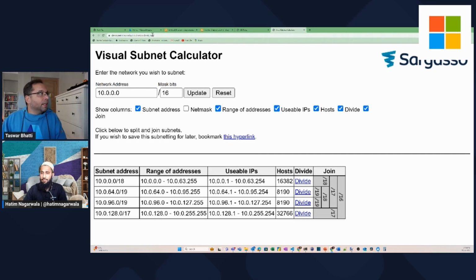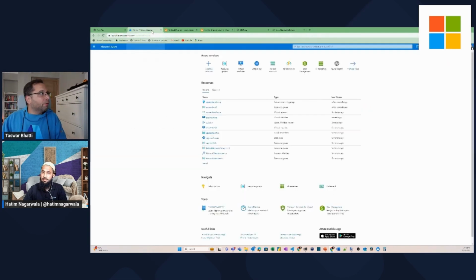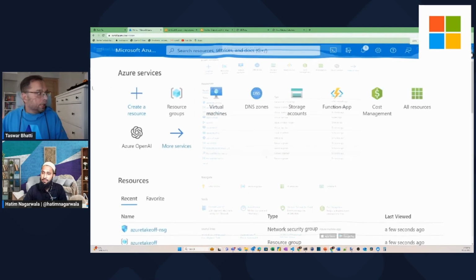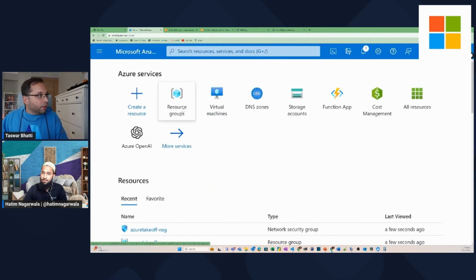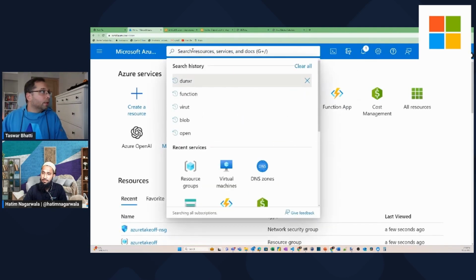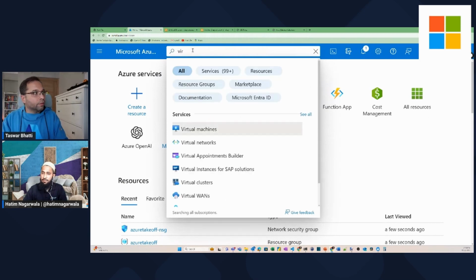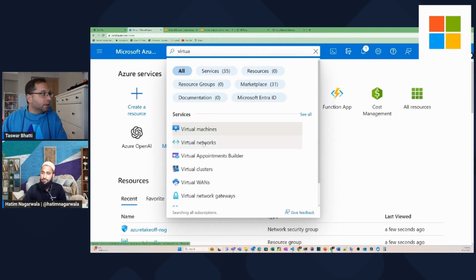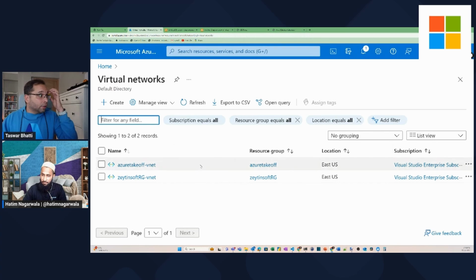In the last demo that I wanted to show, we would like to create a virtual network. So we could look for virtual network, not virtual machine. We already have some over here, but we could create a new one.